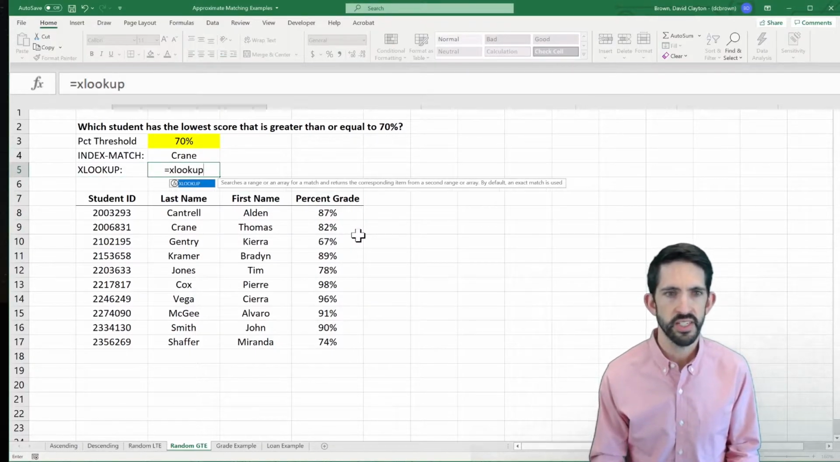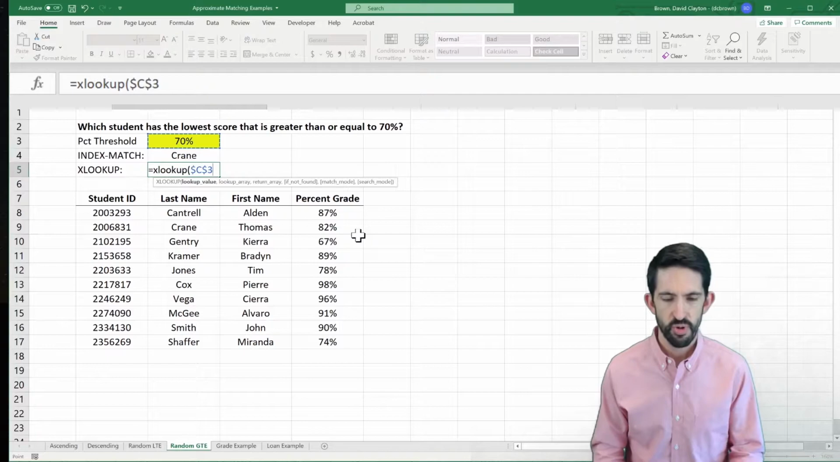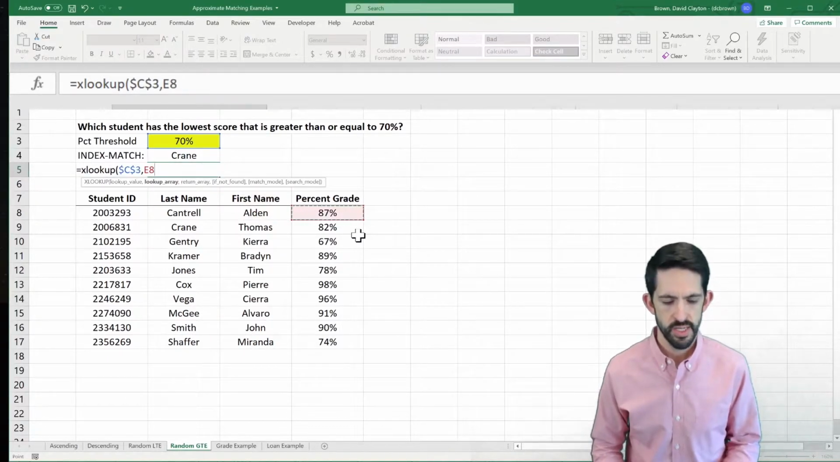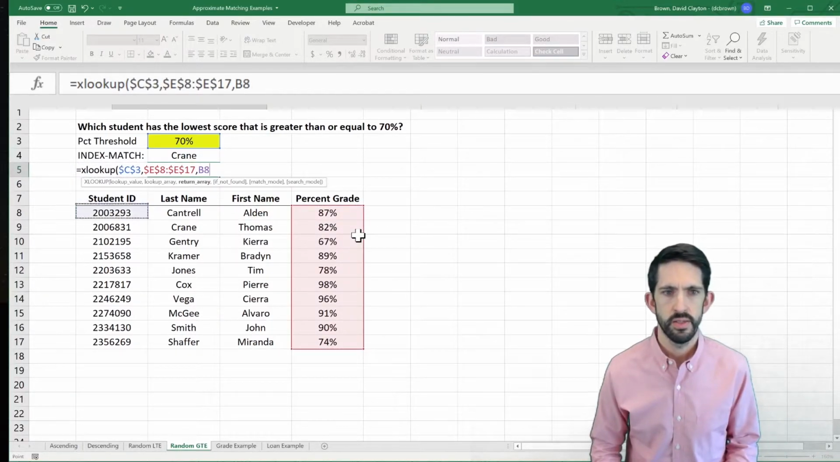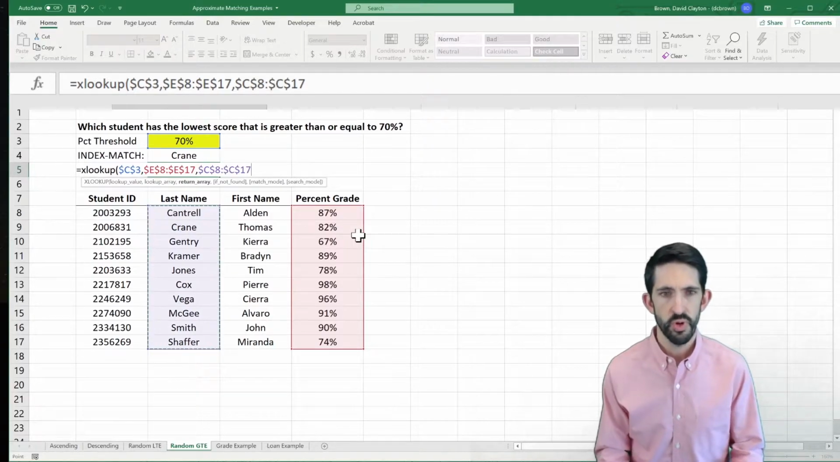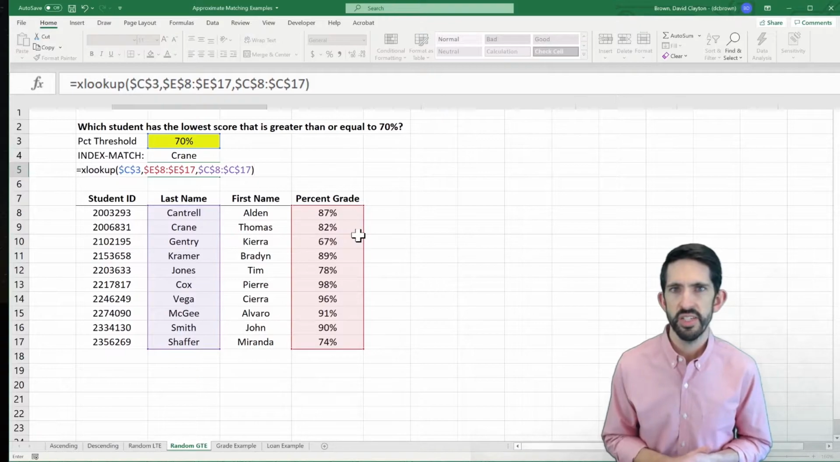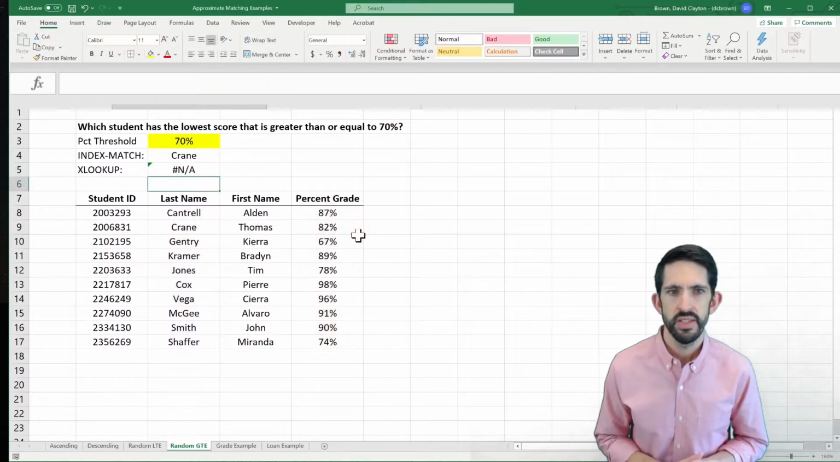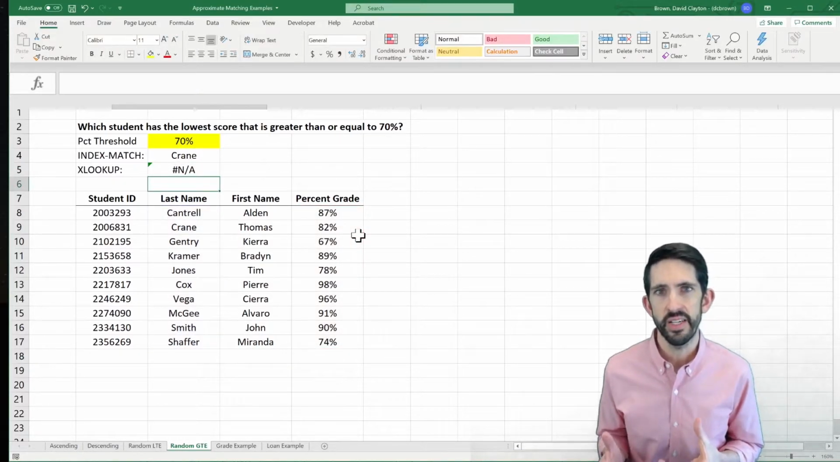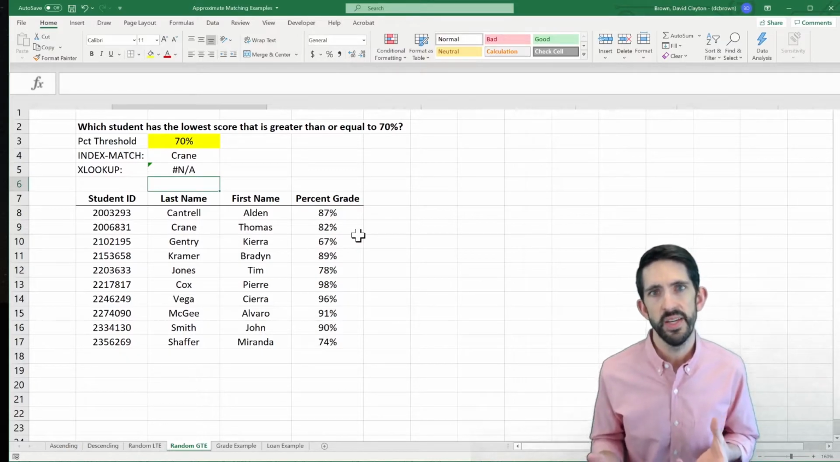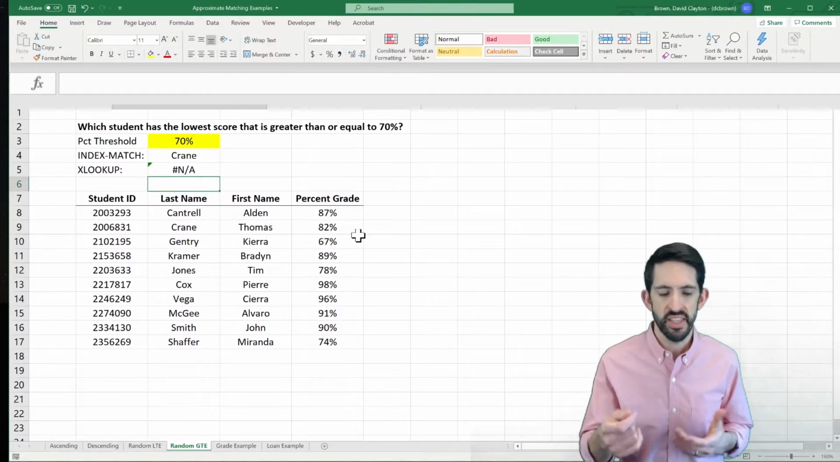Yes, let's do it with Xlookup. Use that parameter value, our lookup array is our grades. Our last name is what we want in our return array to come back. And again, we could do exact matching. If we do exact matching, we're going to get an NA error, right? 70% is not in the data, so we want to find the next biggest thing.